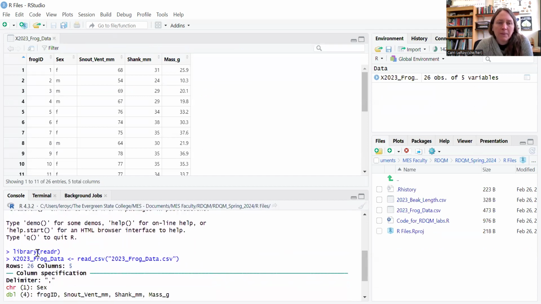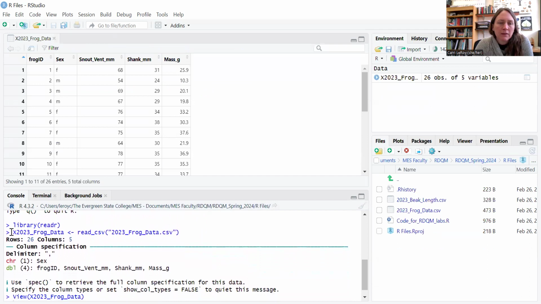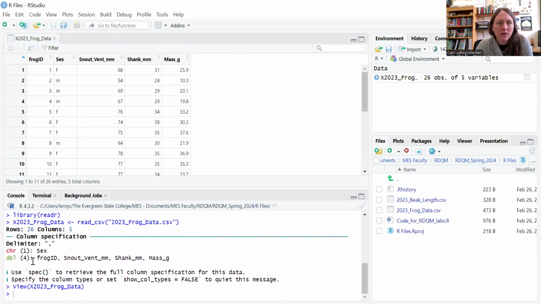So basically it calls the package readr, and then makes a new data frame by reading in the CSV file. And it says, okay, I did that. I had 26 rows, 5 columns. It has one character variable called sex, and then a bunch of double number variables: frog ID, snout vent, shank, and mass. And then it says view the frog data, and the frog data showed up here in the upper left-hand corner. So that's great. Now you can see your data in here.